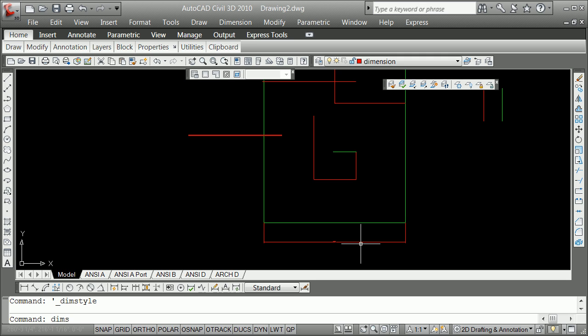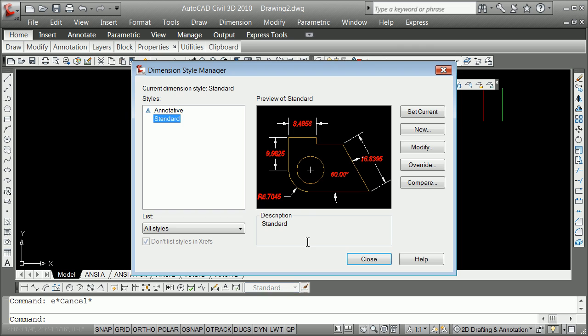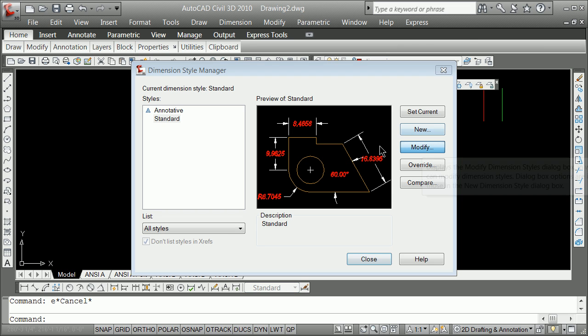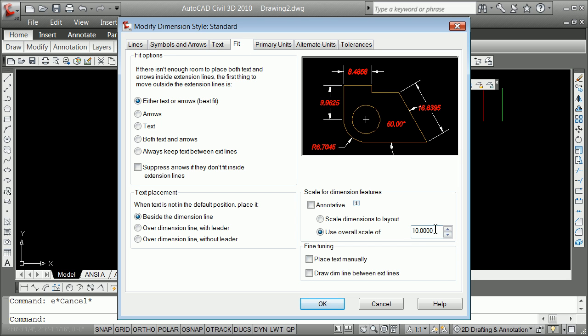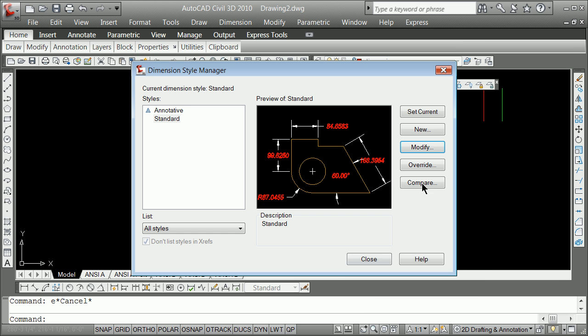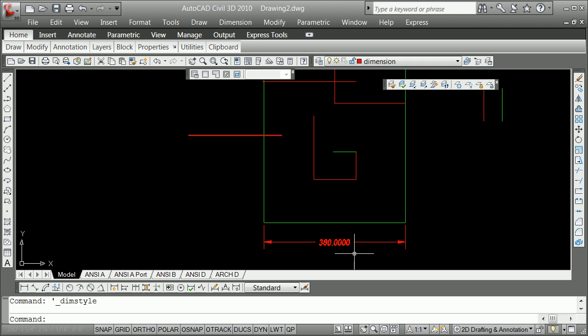Dim style. The dim style is right here. That's the command there. You can go to modify. You go to the fit tab. I'm going to go ahead and make that 100. You hit OK, set current, close. That starts to be more of what you want, and then finally you realize you want it in a different format.